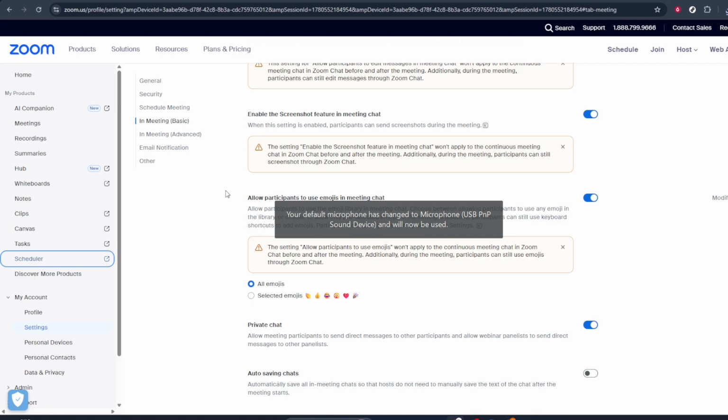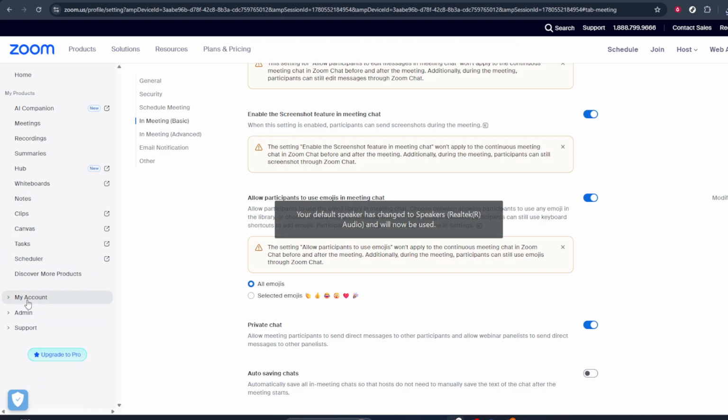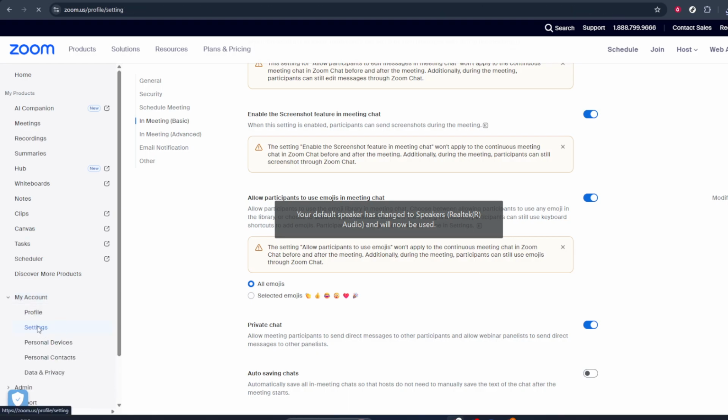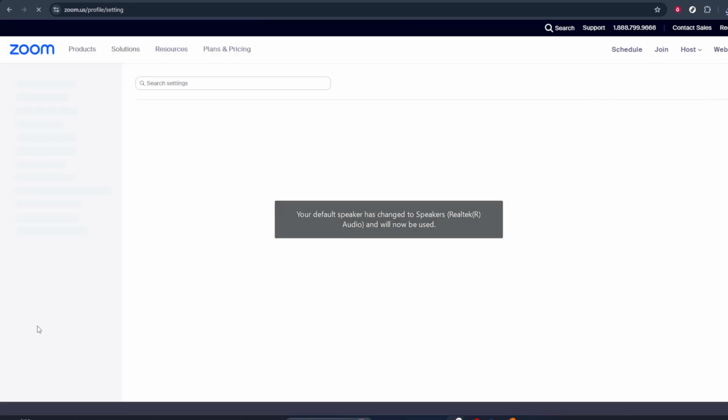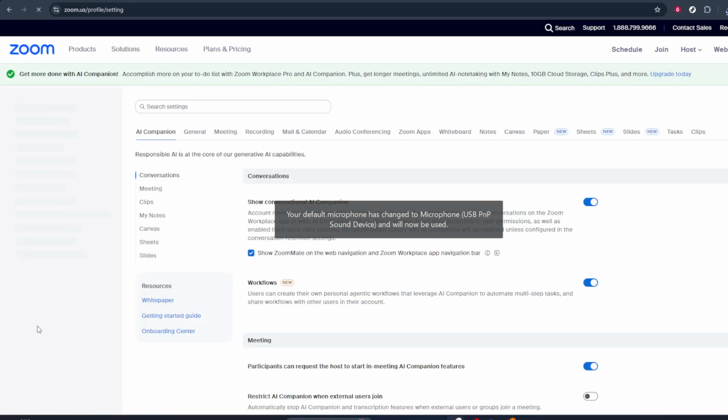Once you're in your account, click on Settings. This is where Zoom organizes the different features you can control for your meetings, including audio, video, chat, reactions, and participant permissions. If you don't immediately see the option you need, don't worry. Zoom settings are grouped into sections, so the next step is important.